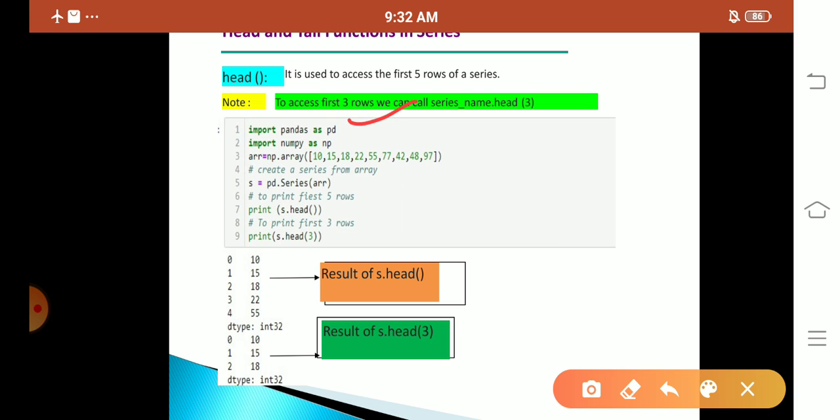Next you will import numpy, since you want to access from an array. So in the array you have inserted how many values? I think 1 2 3 4 5 6 7 8 9, 9 values you have inserted. Okay, next, how to create a series? You will create the series by giving a variable name, and under that pd dot series of the array you want to create, since you want to show the array in series.